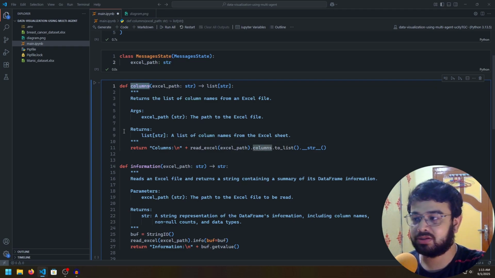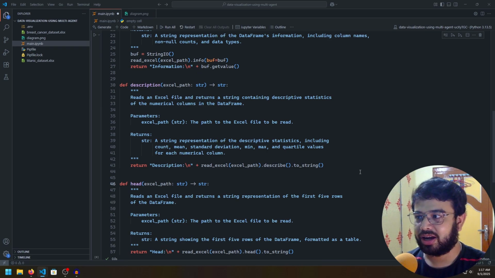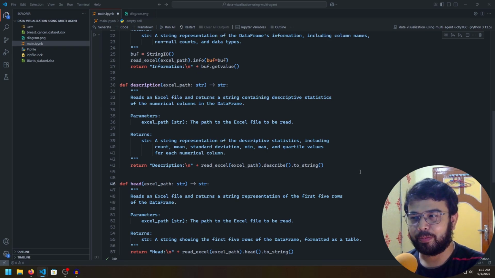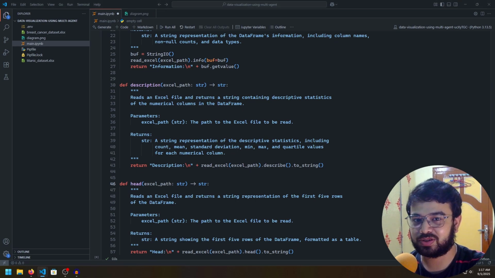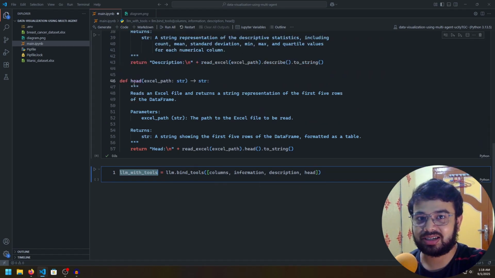Here we have created the columns function which will return the columns. Same goes for information, description, and head. Now we have all these functions, but our LLM still does not know about them. How can we tell the LLM that these functions exist so that it can use them? To do that, we have to call the bind tools function like this. If we call bind tools on our LLM and pass the functions in a list, it will return a new LLM which has the information about these functions. This LLM basically has the knowledge that these functions exist in our system.